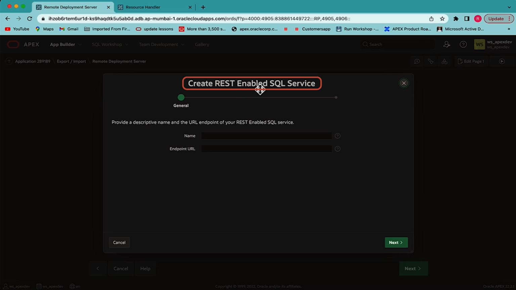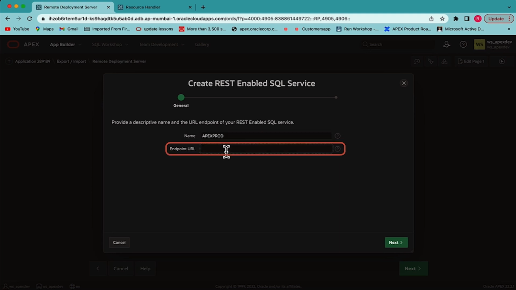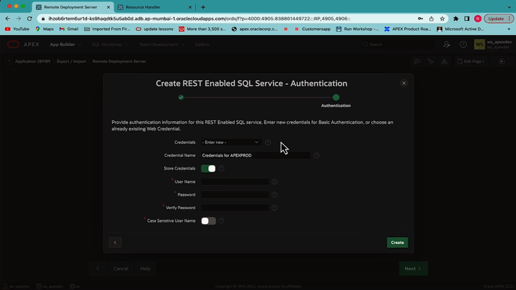Now in the Create REST-enabled SQL service, for name enter Apex Prod. For the endpoint URL, paste the base URL copied from the deployment instance. The base URL should include the ORDS context root and schema URL prefix. Now the base URL contains ORDS context root and schema URL prefix. Then click Next.